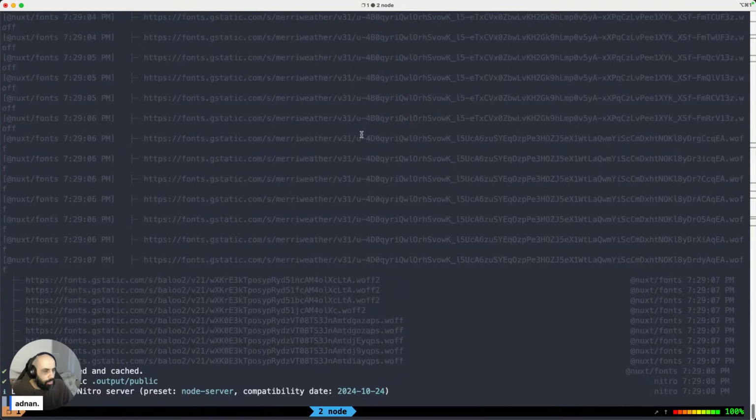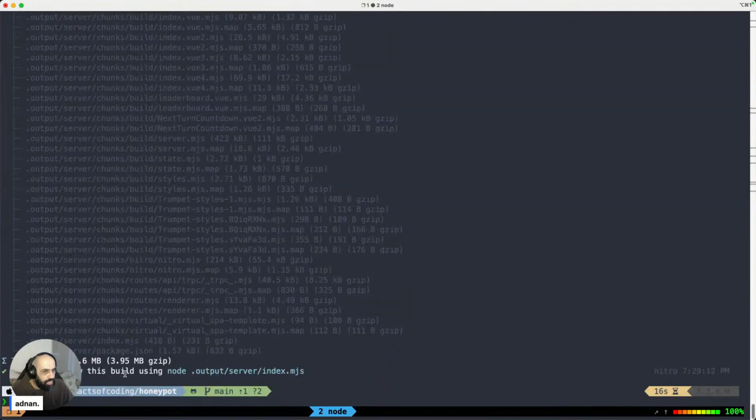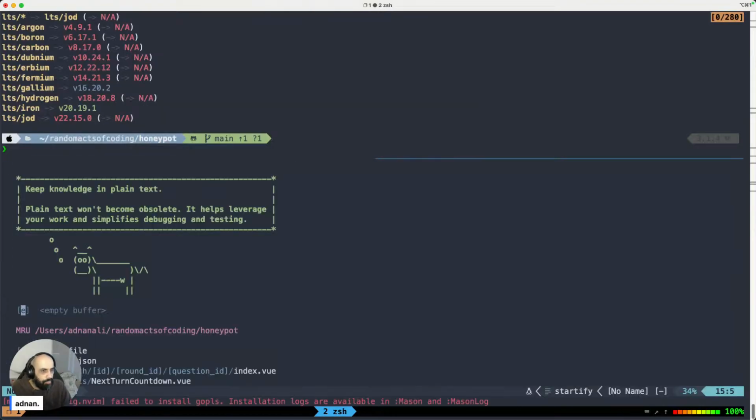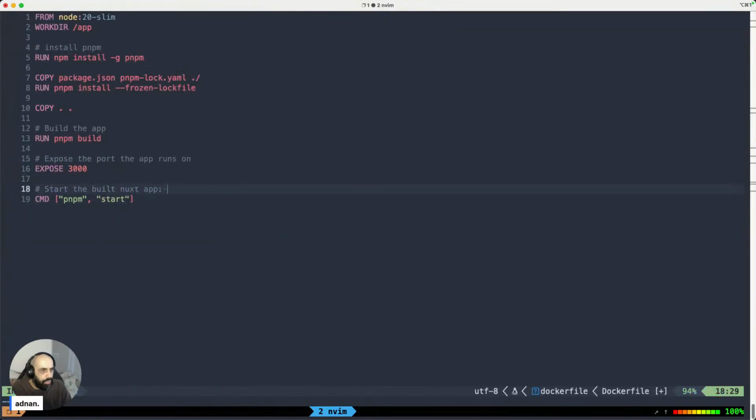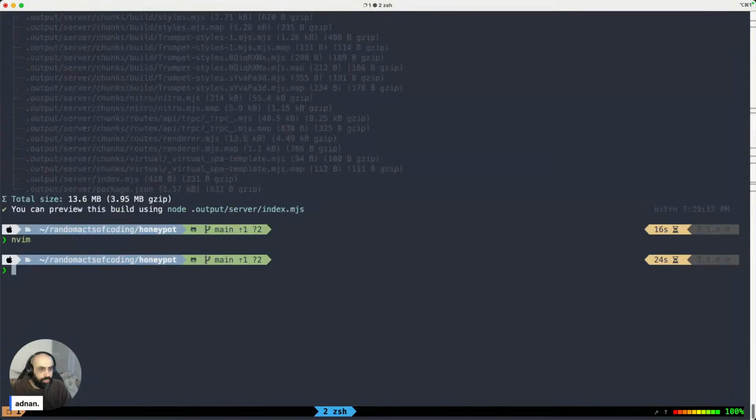It's generated in .output/server. So you could preview this. Yeah, this is the command that would start it. Good. Let's get to the Dockerfile. I'll just paste that there so it knows what to do. Okay, that's good enough for me. And we can try and build it.